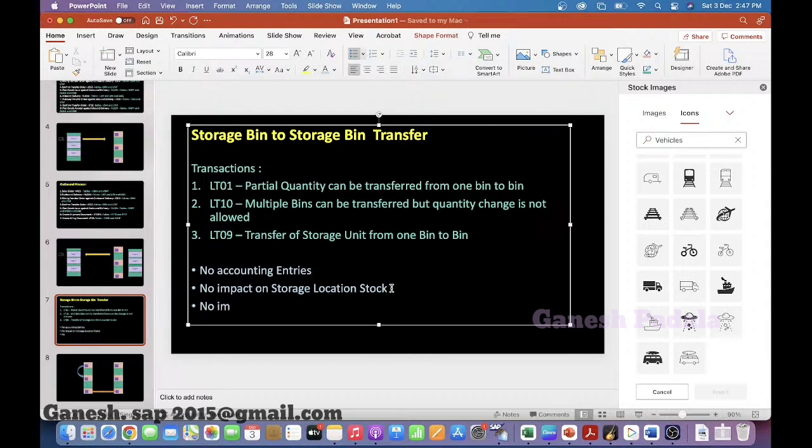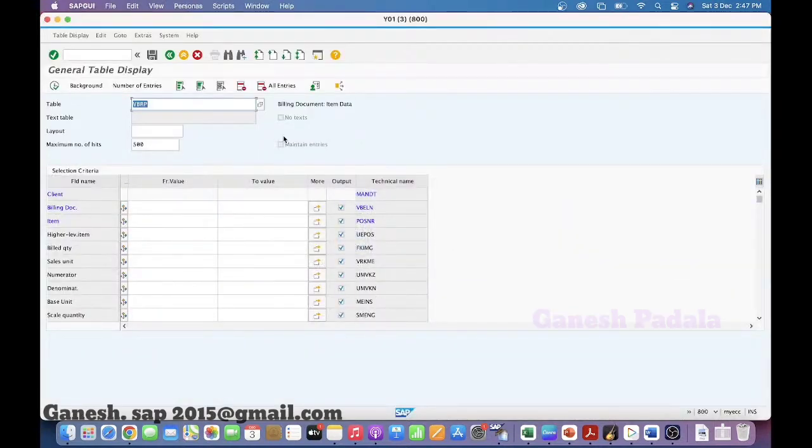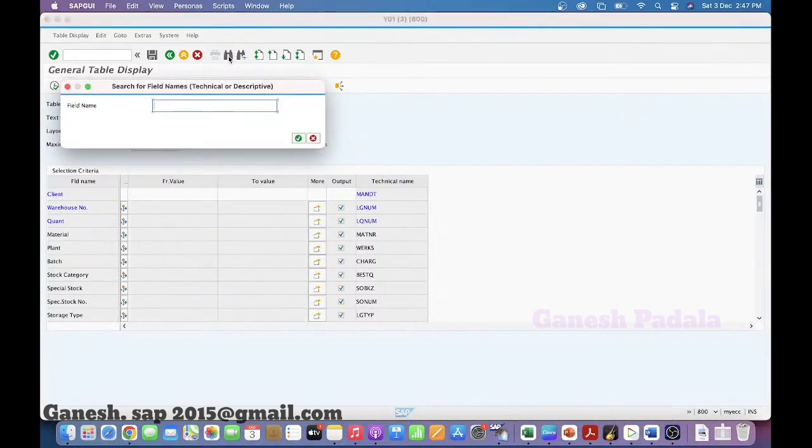And also no impact on the WM GR date in the quant. So this is going to play a role when you are doing the FIFO, right? The first in, first out based on the WM GR date. What is the WM GR date? That is in the LQUA table. The LQUA table carries this WM GR date.